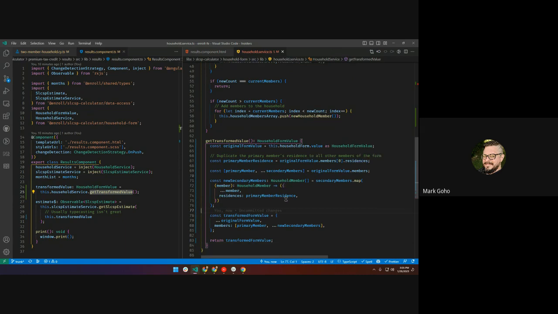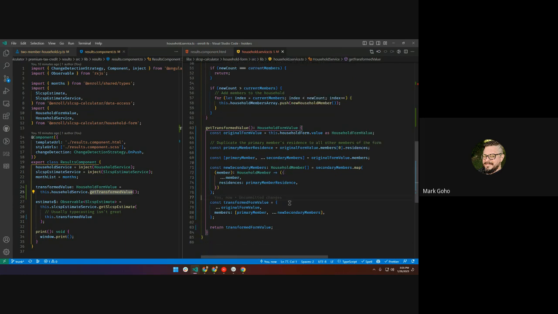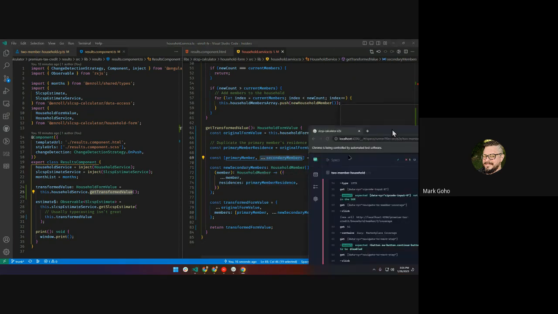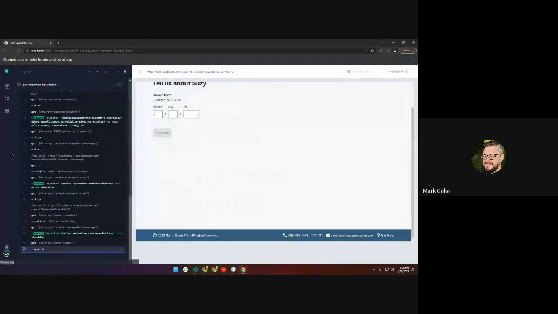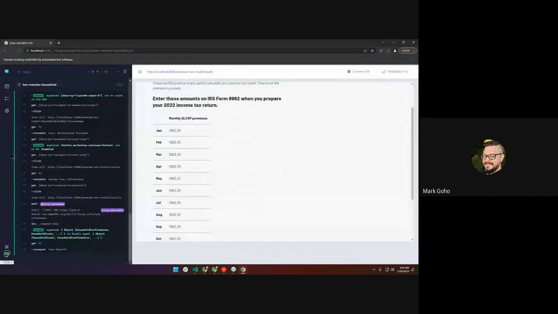That's all good. So now, I believe, and this looks a little complicated, but basically what we've done is we've said, grab the primary residence, grab all of the secondary members, and overwrite their residences with whatever the primary member has as their residence. And so let's see what we get now. It's probably going to still fail. Oh, it worked. Fantastic.